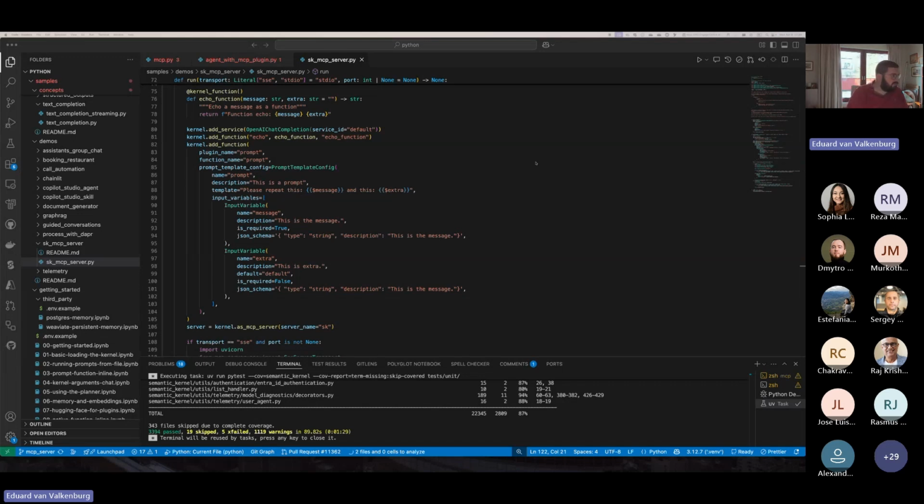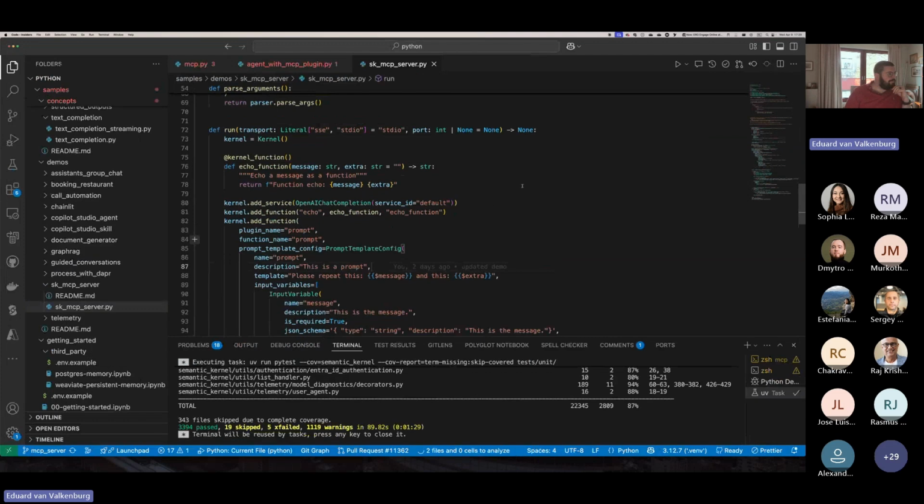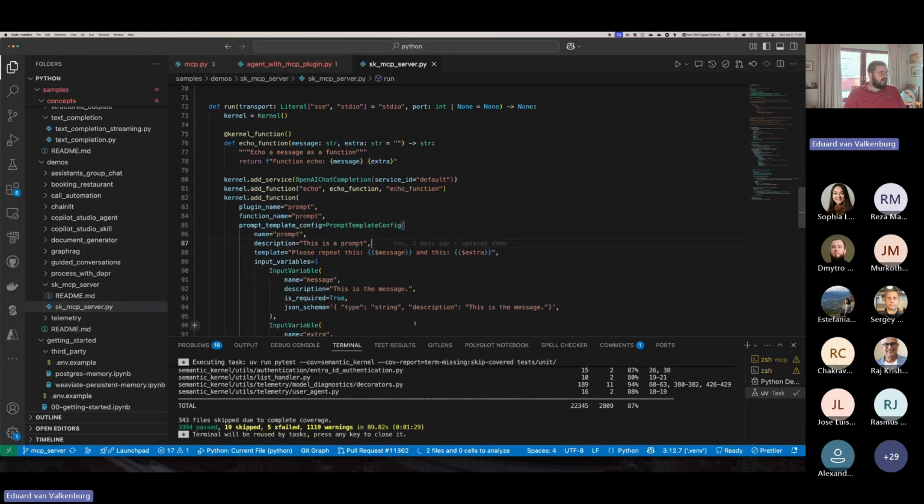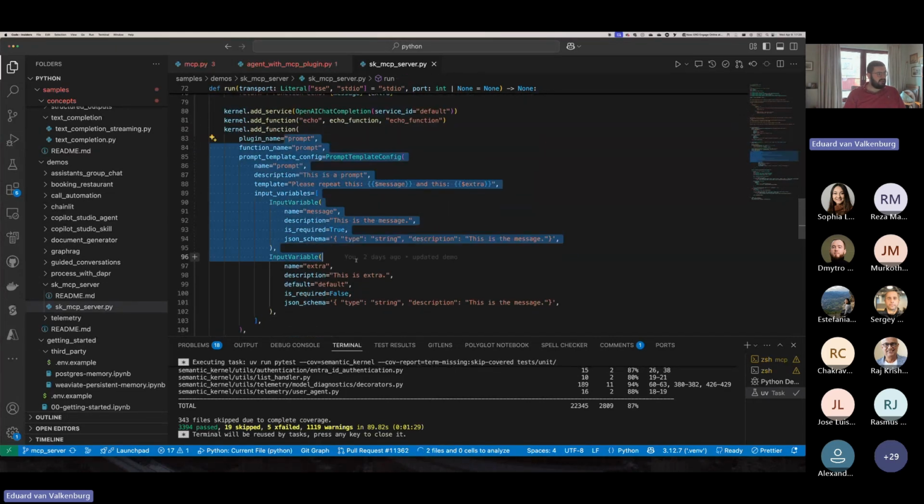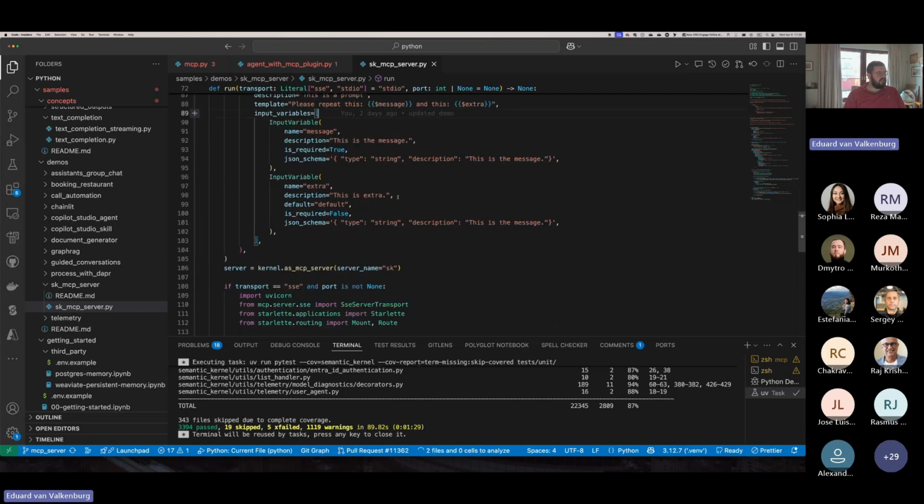Should be coming up. Let me zoom in a bit. Here we have just a really basic kernel. I'm creating one function that is just a code-based function, and then one function that uses a prompt and a model to basically repeat what was said. So it's really demo stuff.